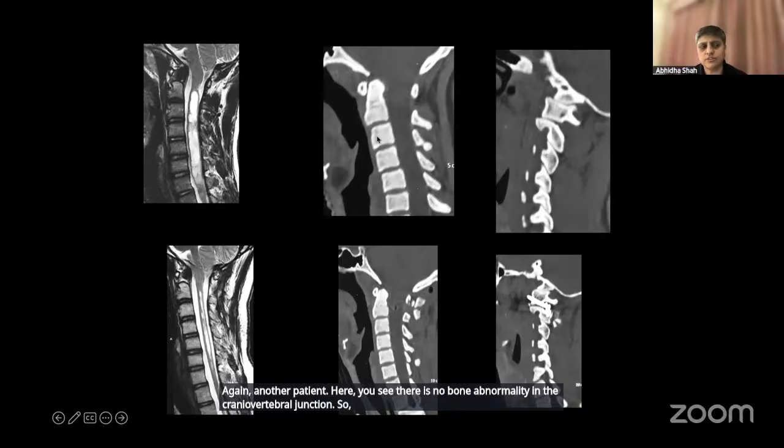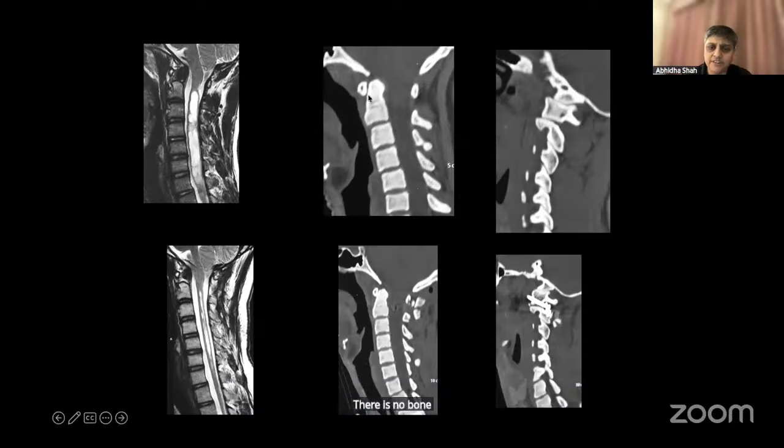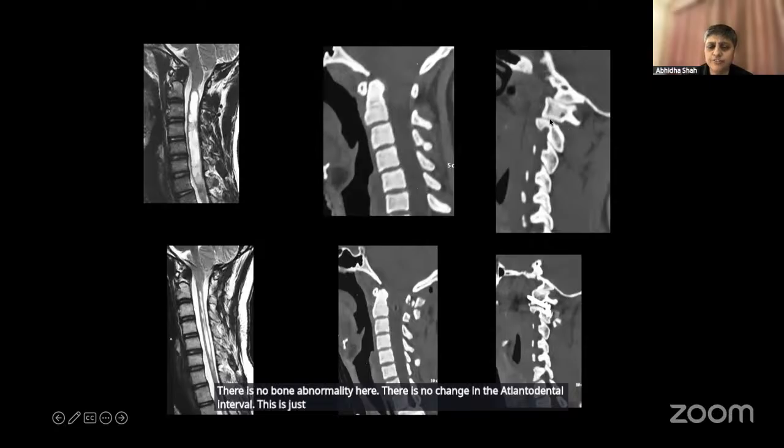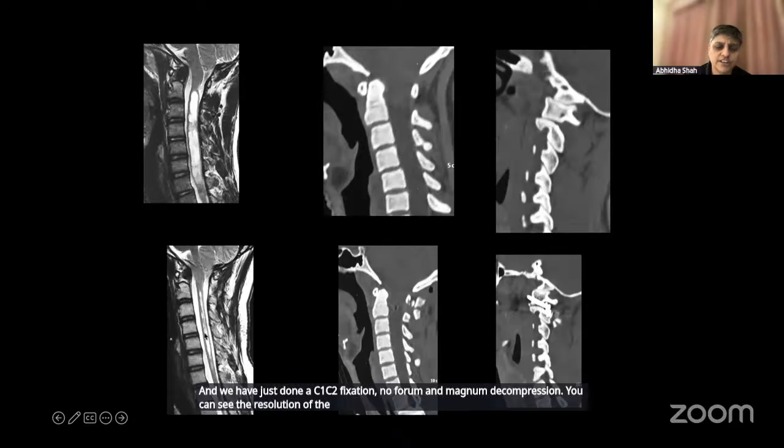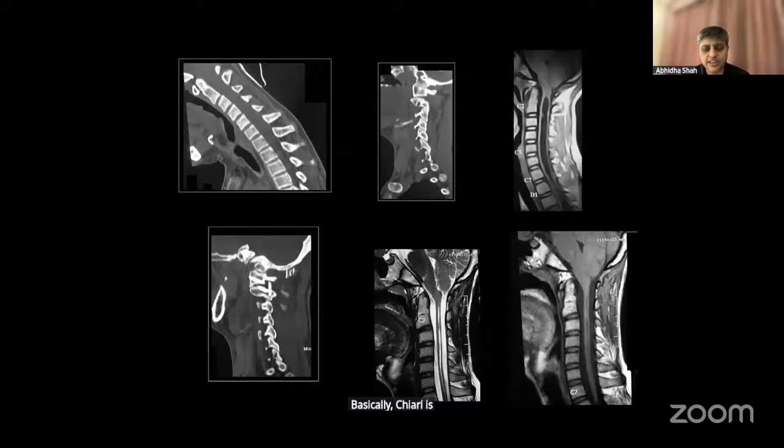Again, another patient, here you see there is no bone abnormality in the craniovertebral junction. Some would argue that there is some component of craniovertebral junction anomaly, and that atlantoaxial instability can be the reason in those cases. But you see there is no bone abnormality here. There is no change in the atlantodental interval. This is just a mild type 2 facetal instability. You see the Chiari and the syrinx, and we have just done a C1, C2 fixation, no foramen magnum decompression. You can see the resolution of the Chiari and the syringomyelia. So basically, Chiari type 1 is related to atlantoaxial instability.